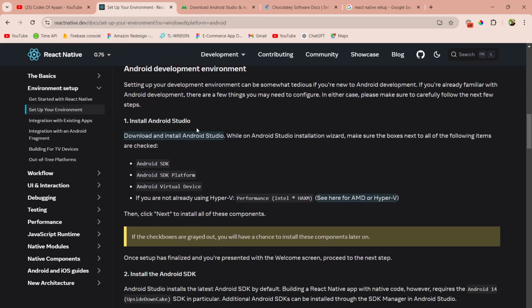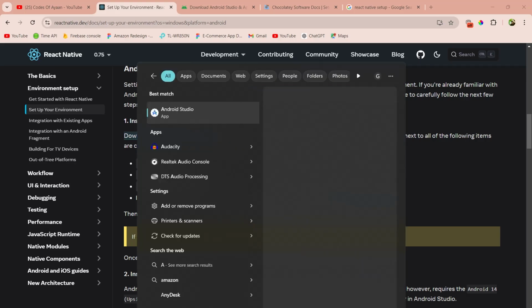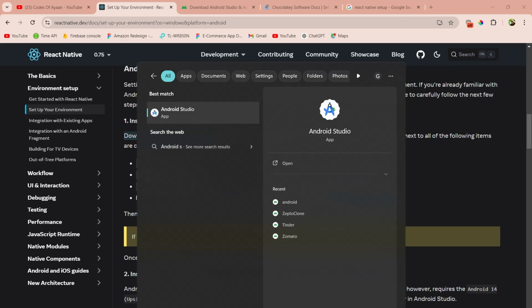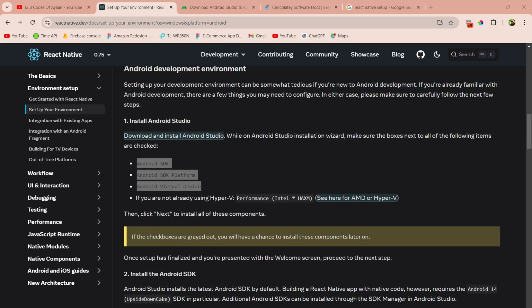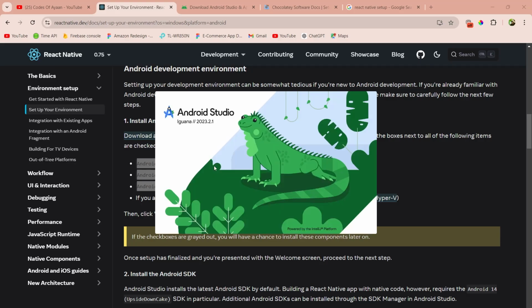Just simply install that, and once you install it successfully, we need to set up these three things. Let's open Android Studio. Initially it will show you to continue, next. All you need to do is simply continue, next. That's it. No major configurations are needed. It simply adds the dependencies to your local itself.